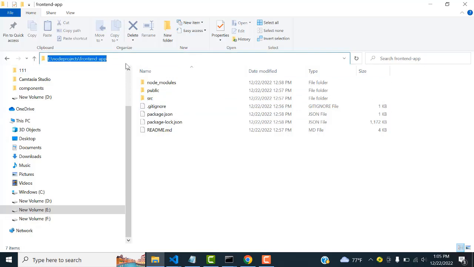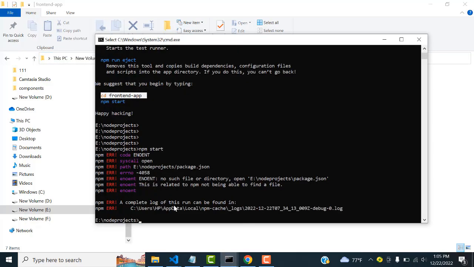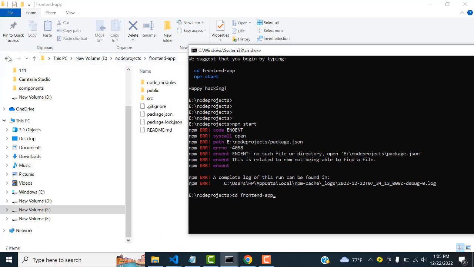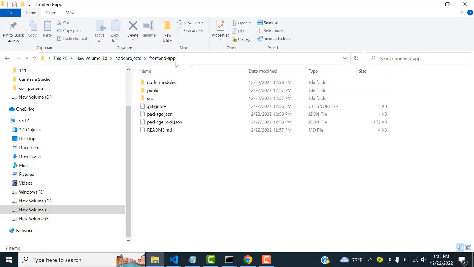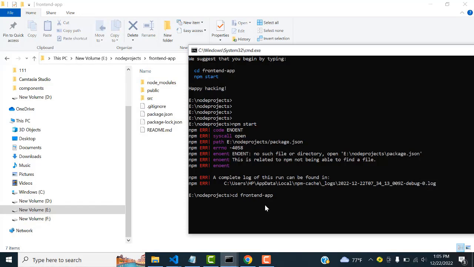Here you have to run it in the front end. Okay, front end. So we have to type here. You have to write cd front end app, because this is the command. You go inside this folder. Okay, now you are outside the folder. Go inside the folder and run the command. Then only you will be able to run the app.